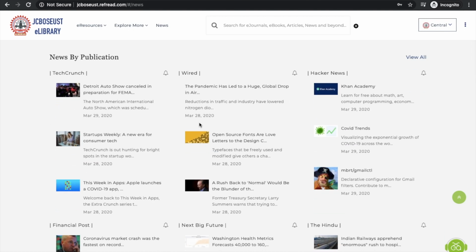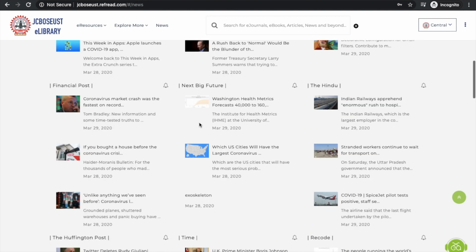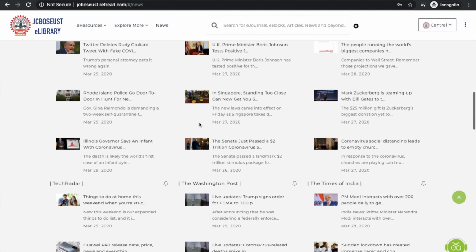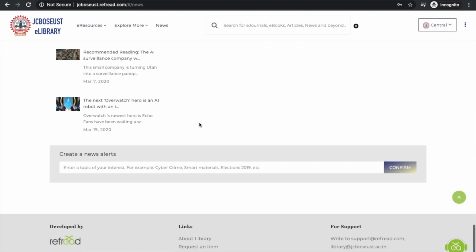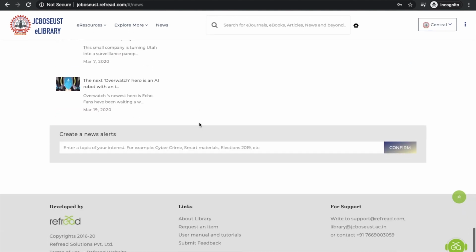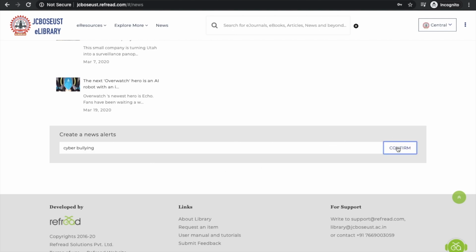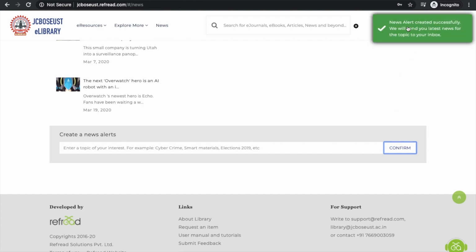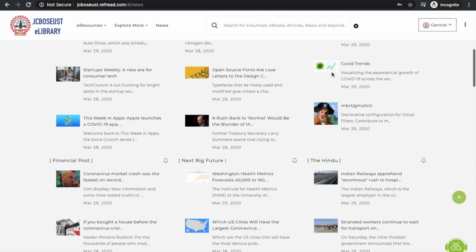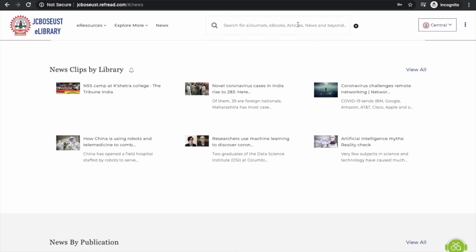There is a section called News on the platform, which gives you top headlines from some of the most popular newspapers and technology magazines. You can also set up news alerts. So if I do, let's say, cyberbullying, and I confirm, the eLibrary from tomorrow onwards will start sending me news articles related to cyberbullying straight to my email inbox. The platform has a pretty comprehensive search engine.